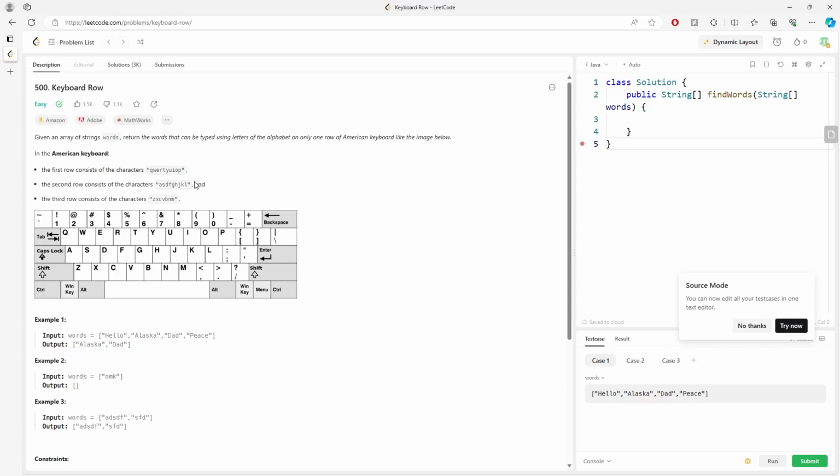Hi, so this question is keyboard row. Given an array of strings, you want to return the words that can be typed using letters of the alphabet on only one row. The first row is this one, QW, the second row is SD, and the third row is ZXC.